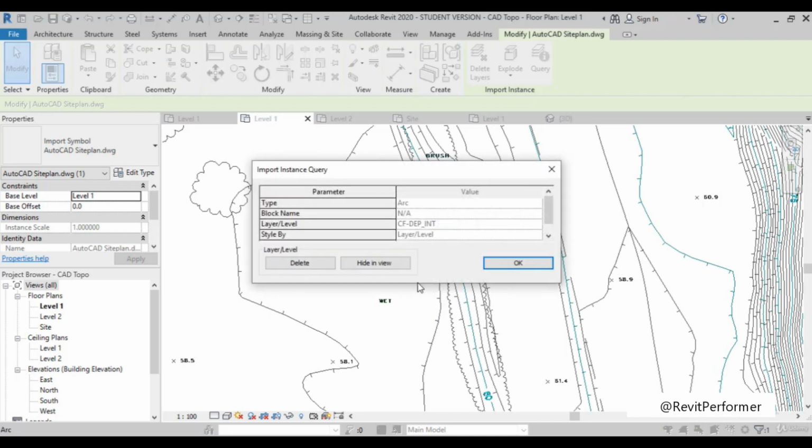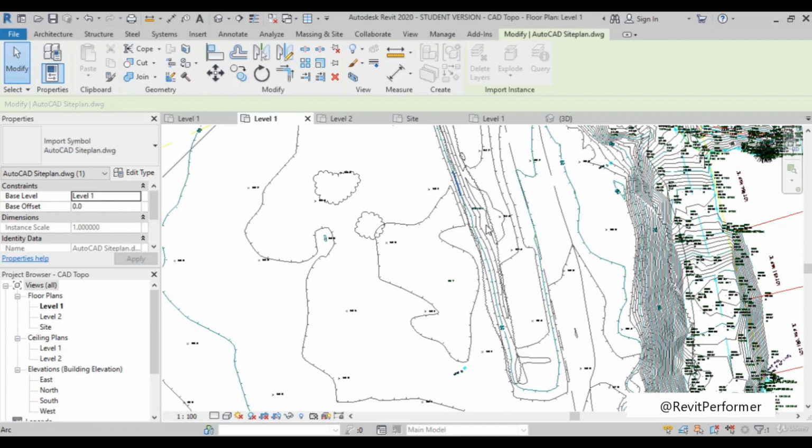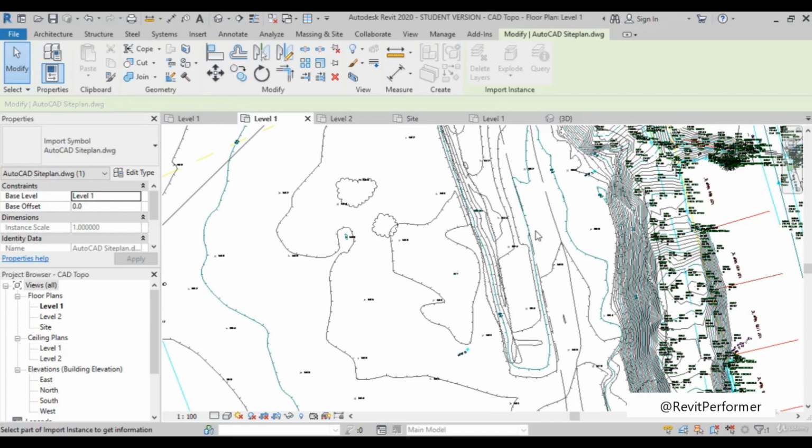Then go to another one. I can see there are lots of points, and you get the information of these points and their names here. Now I'm not interested in clicking all the points. I'm interested in the minor or major layer. So how can you use the minor or major layer?